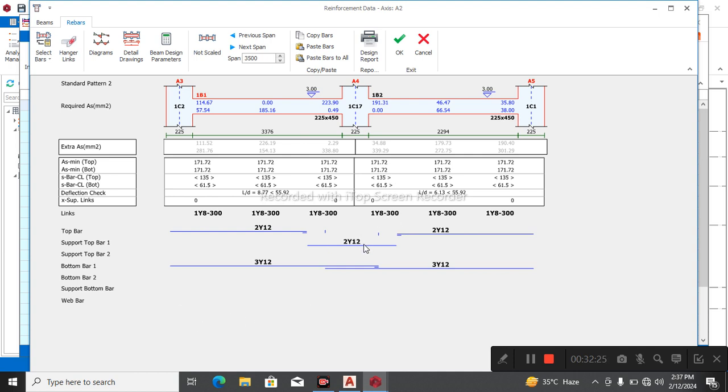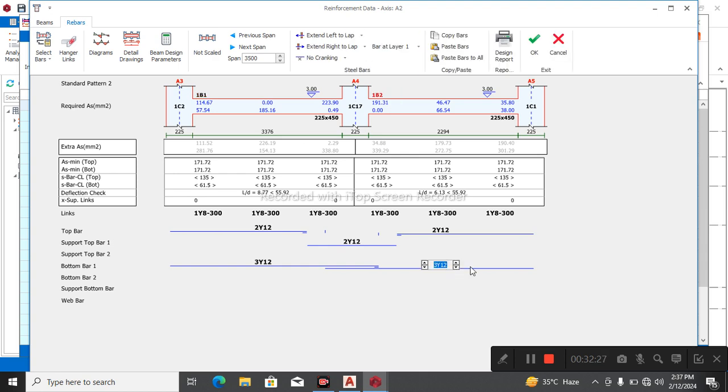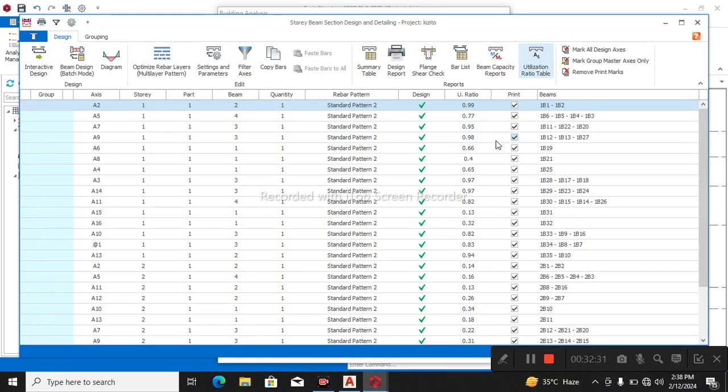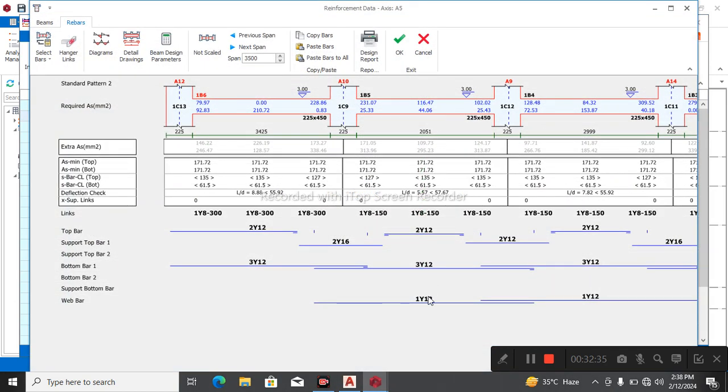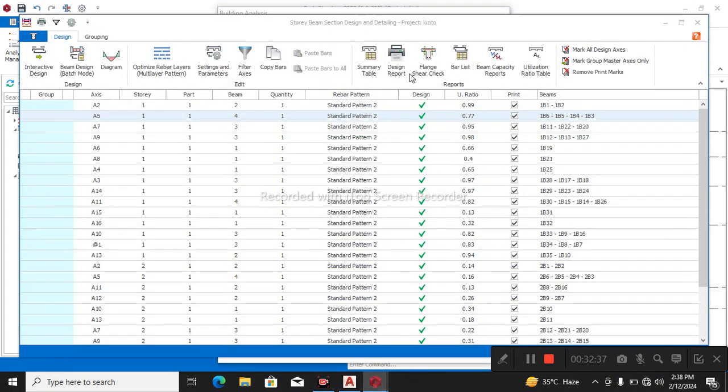If you open the interactive design, see this thing where they show Y12. It's not supposed to show Y12, it's supposed to show something like Y16. We'll check this column again. For the column, they show Y12.